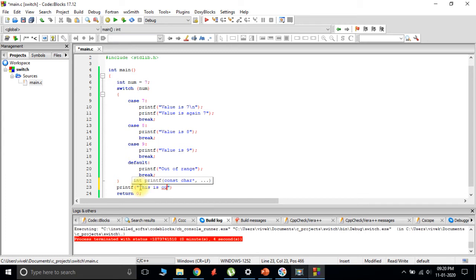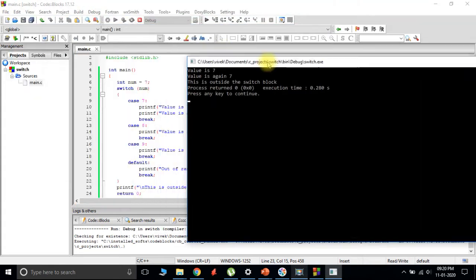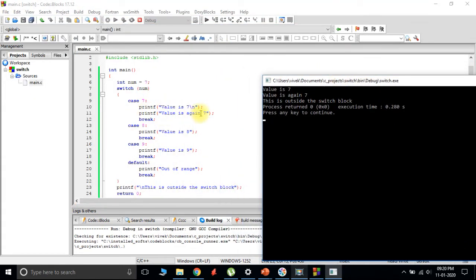This is outside the switch block, and I'll give a \n at the beginning of this so that it comes in the next line. Build this and see. So after these two statements are executed, this is the statement which is getting executed.